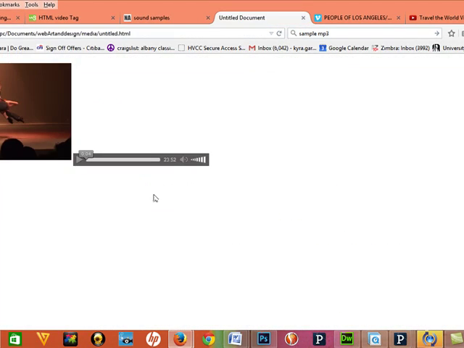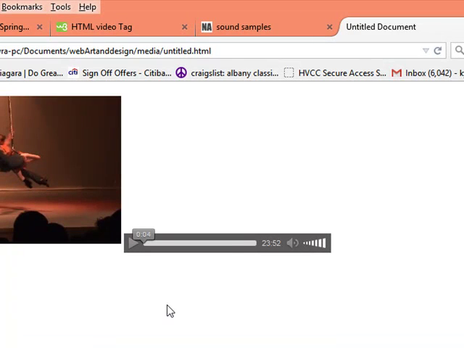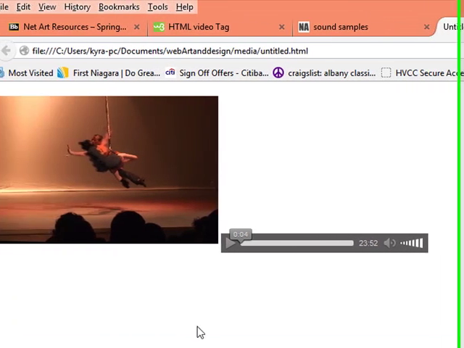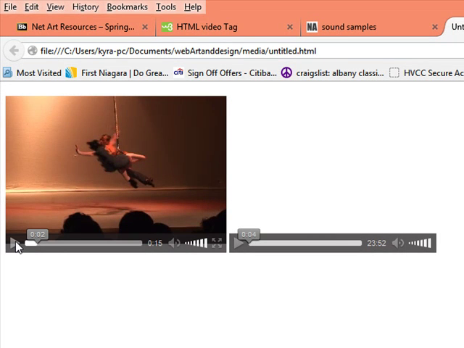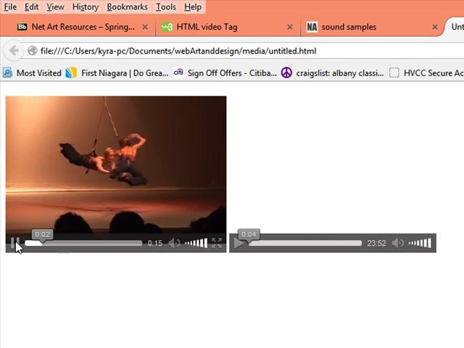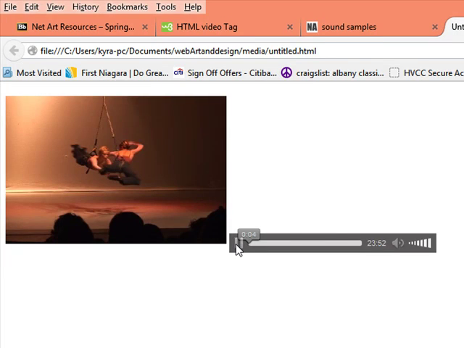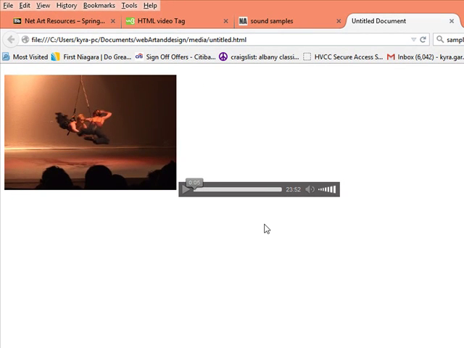Adding video and audio is simple and complicated at the same time. Here's just a page. This is where we're going to be starting off, where I have some video here. When I hover over it, I get the controls and I can play it, and the same thing with audio. So that's kind of what we're looking at.